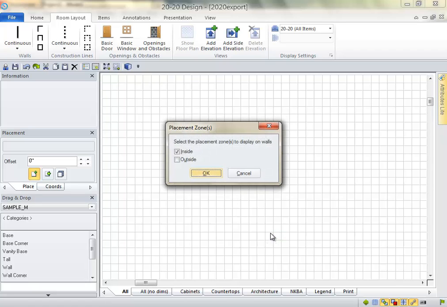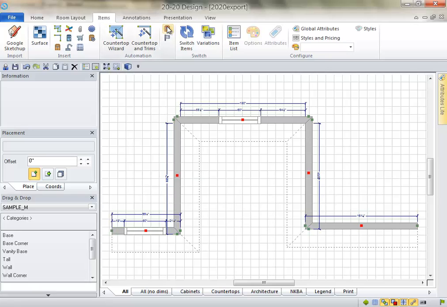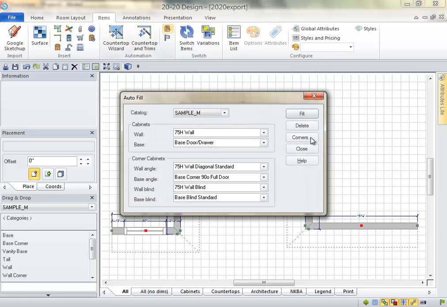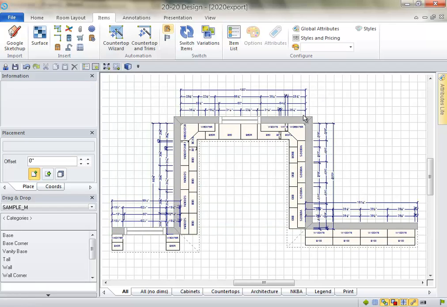Now it wants to know if I want the inside or outside placement. So I'm going to choose Inside, and I click OK. And then you can see the inside outline there for cabinetry. For a quick demonstration today, I'll just use 2020's autofill. So it's just going to autofill the area with cabinetry. I just hit Fill, and the cabinets are placed.